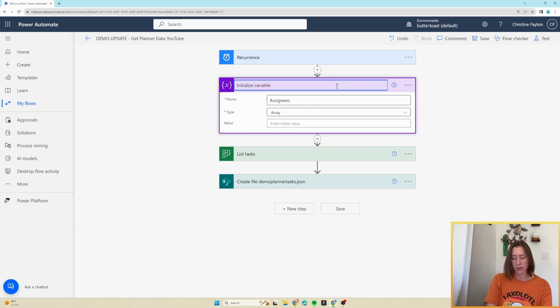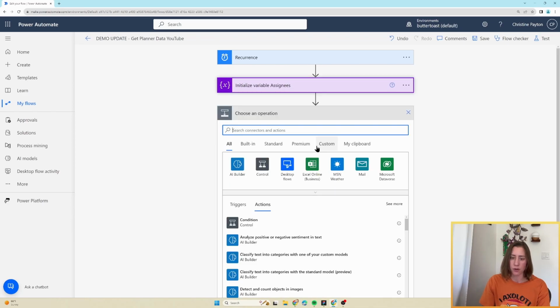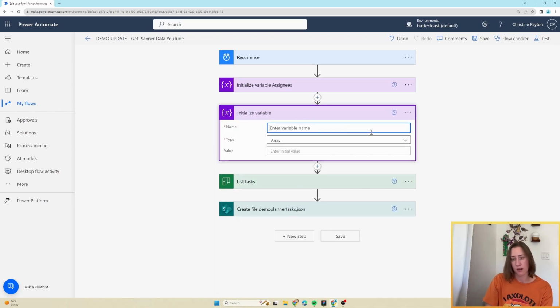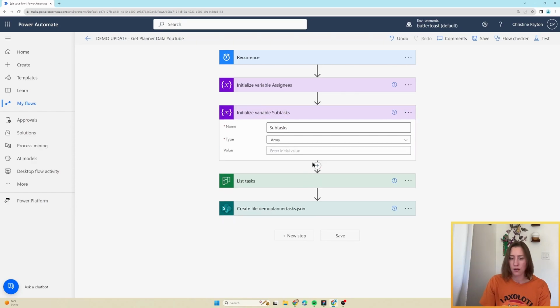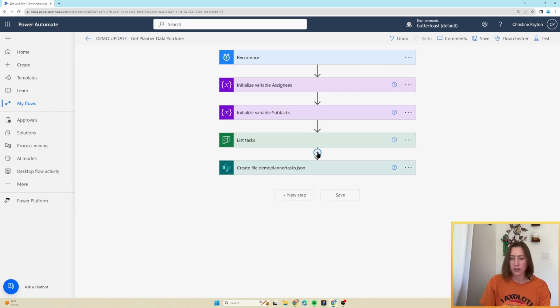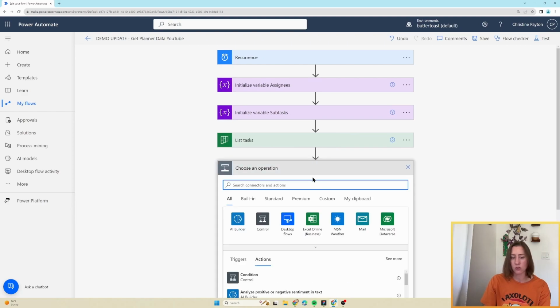I'm going to rename these steps. And then we're going to do another variable for our subtasks, and this is an array variable also. And then we're going to go down past our list task step here, right below it, and we're going to do an apply to each loop.